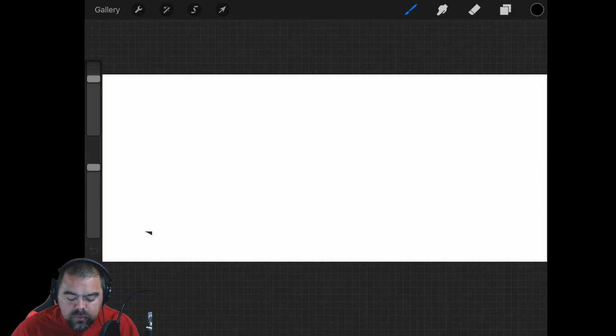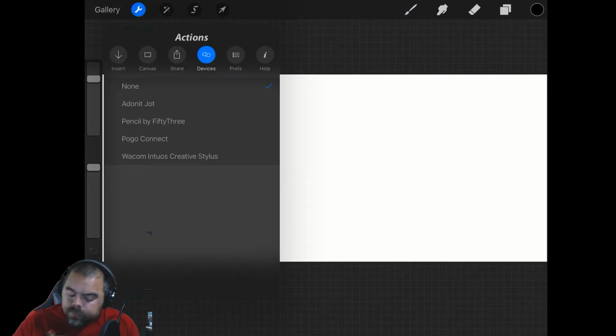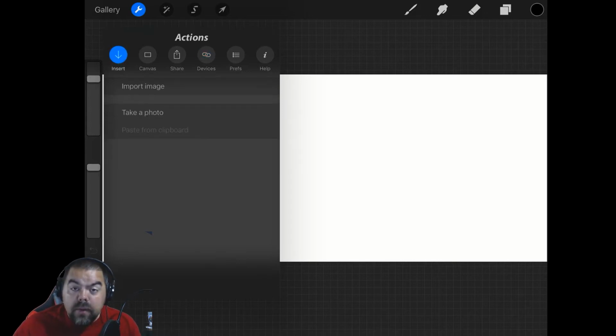So the first one is this little wrench. And if you hit the little wrench button, you'll see lots of different actions, as it says. The first set is insert. Of course, you can import an image, or you can take a photo.